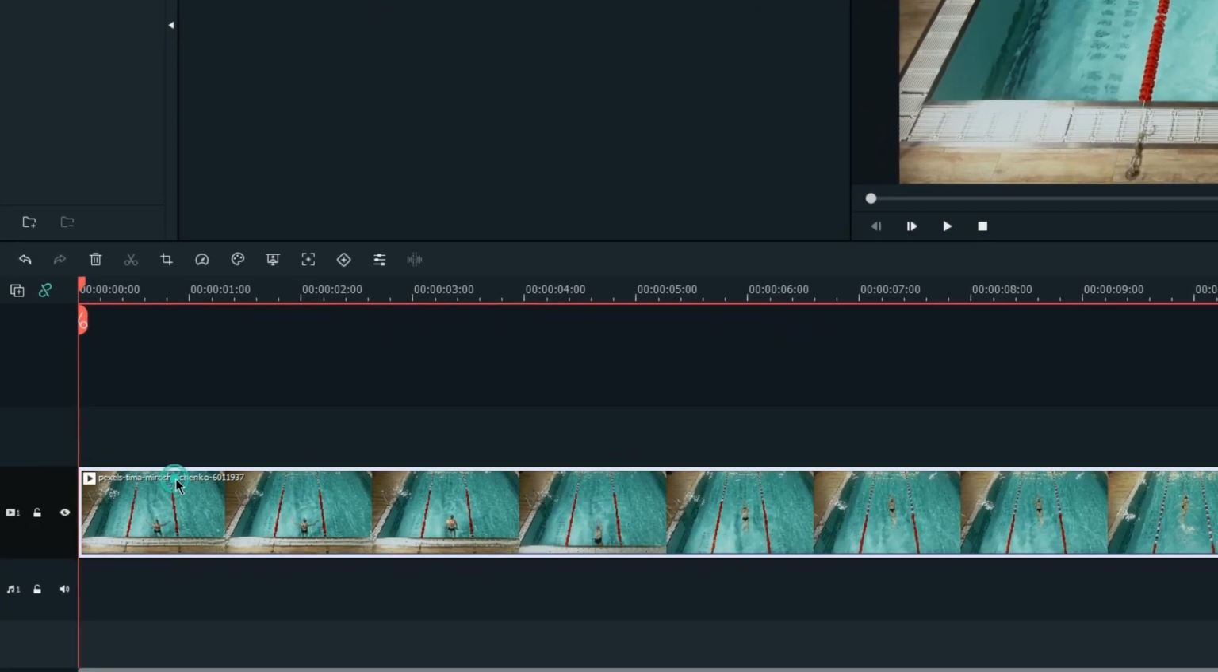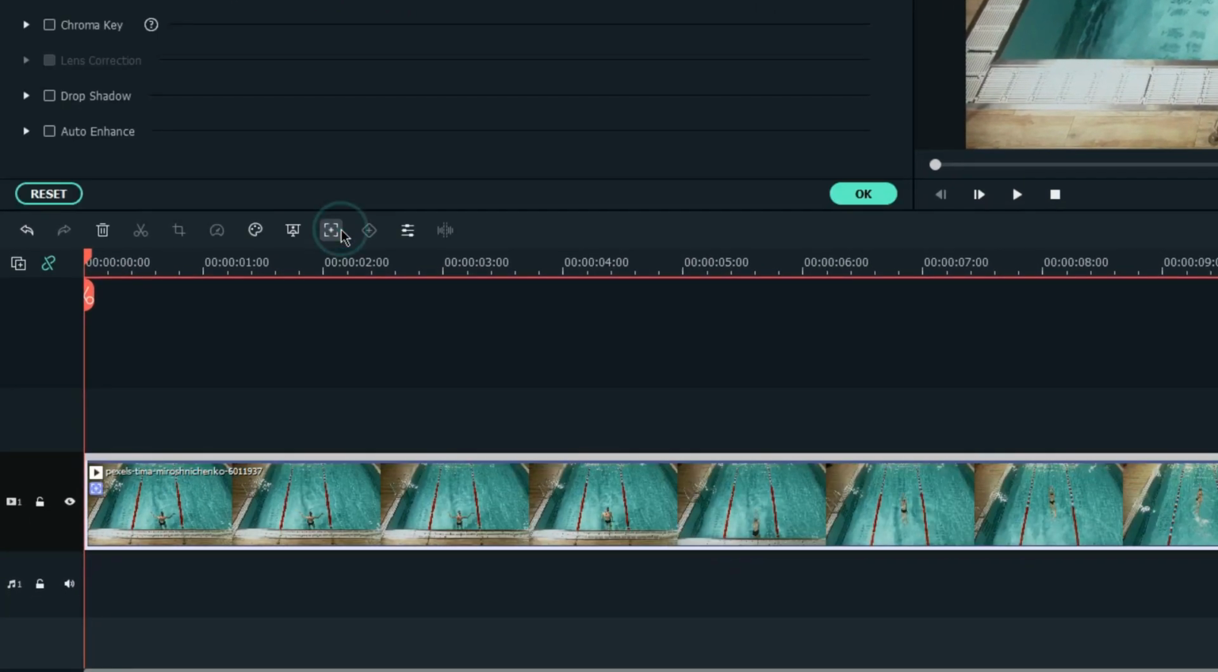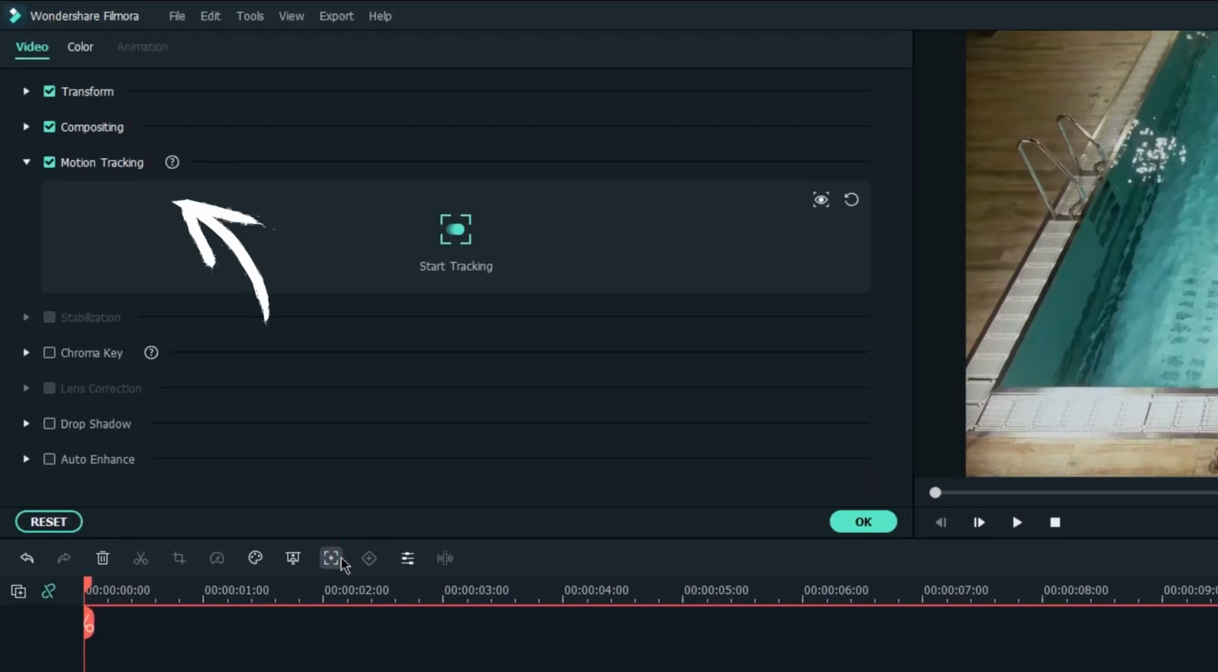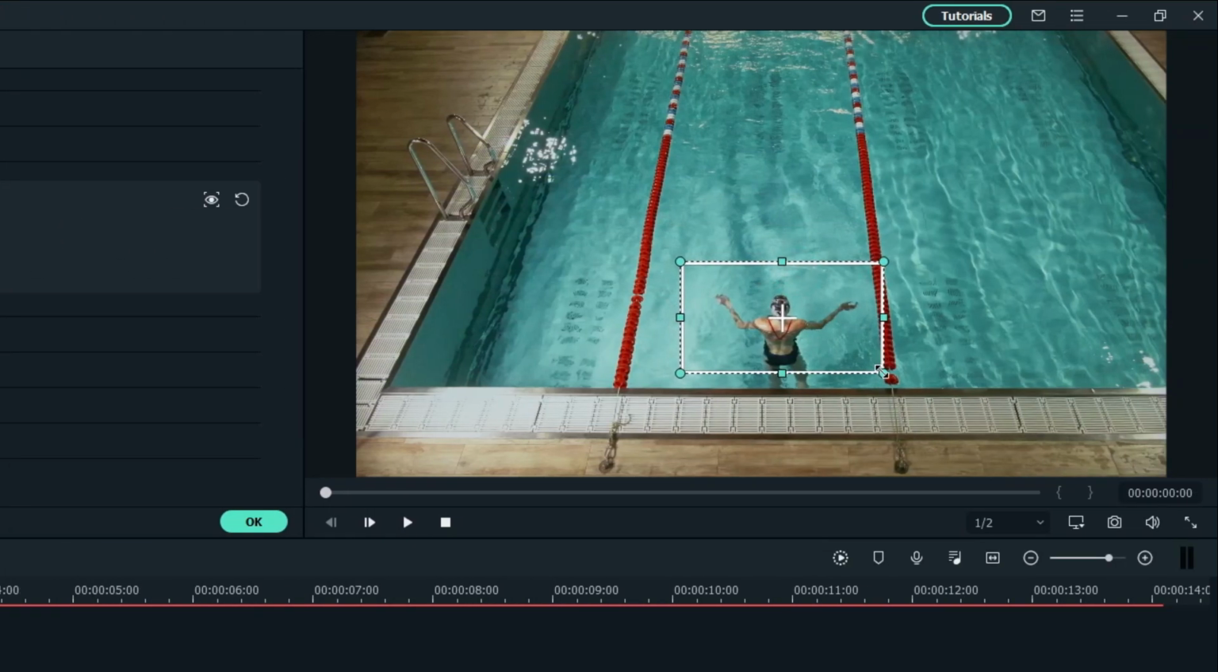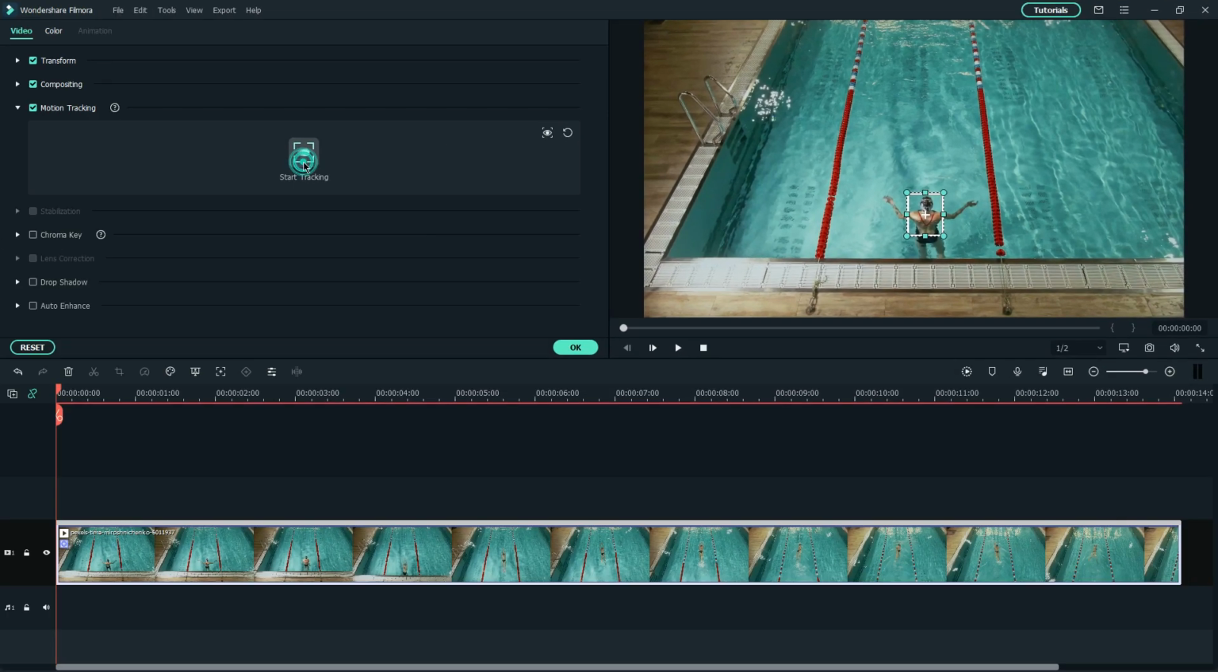Next, click on the video track and click on this icon to activate the motion tracking option in the editing menu. Then move and resize the tracker box over the moving subject you would like to track. Then click Start Tracking.